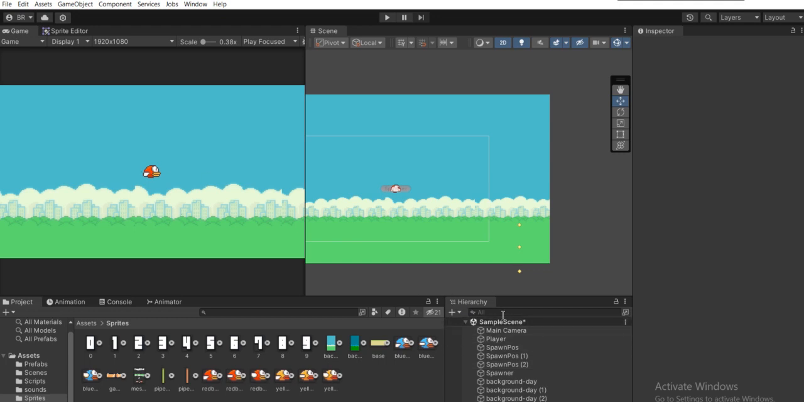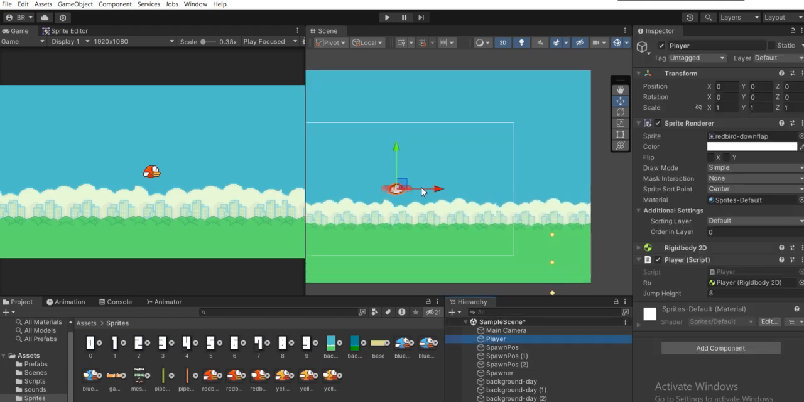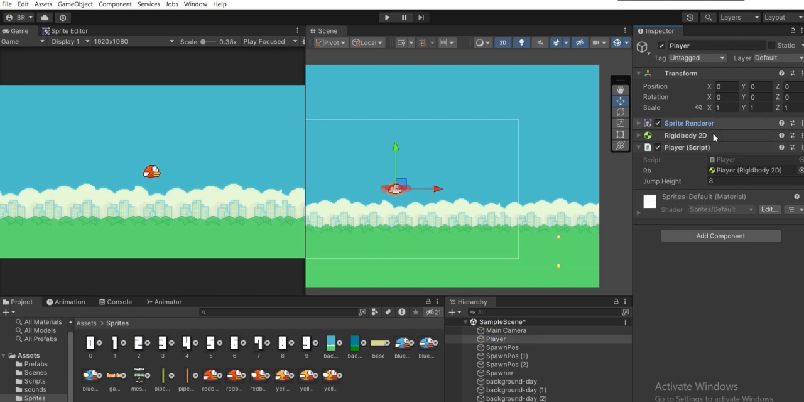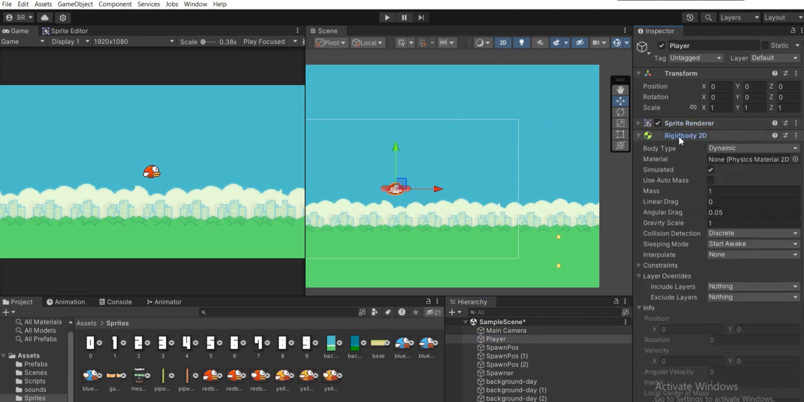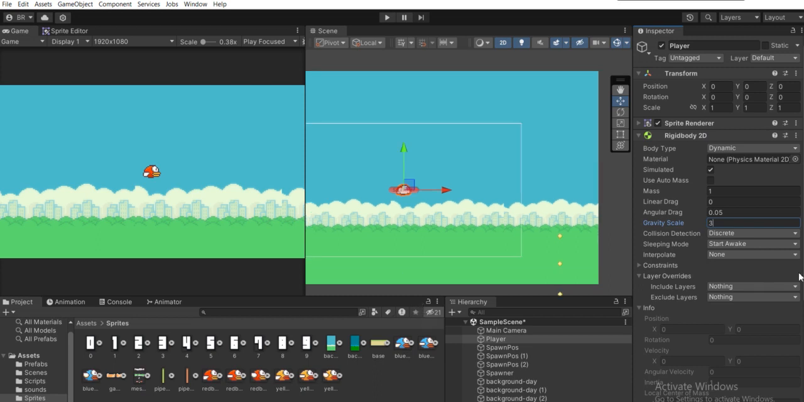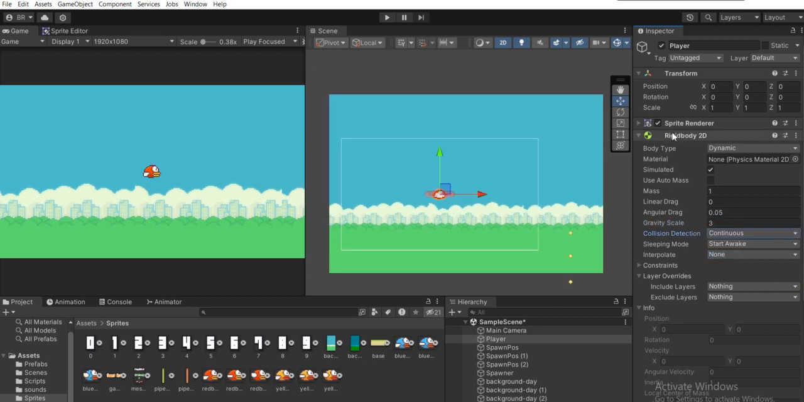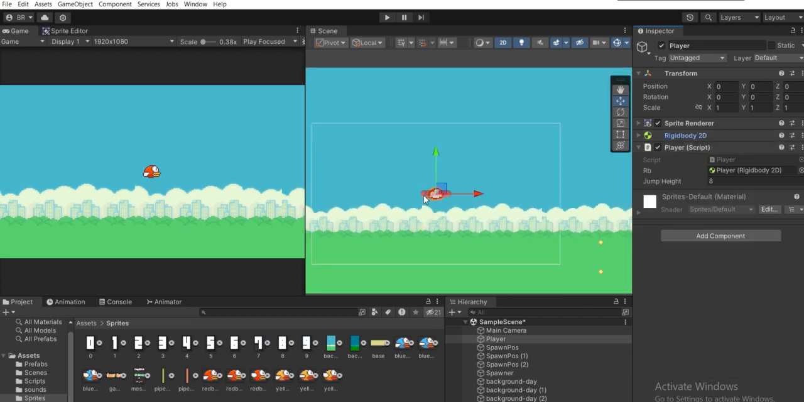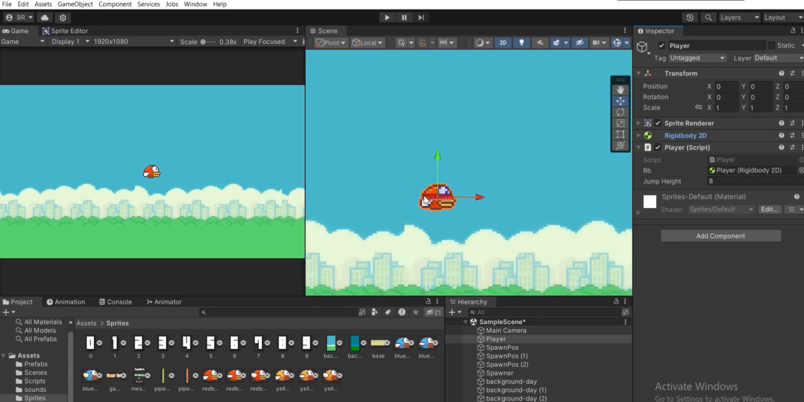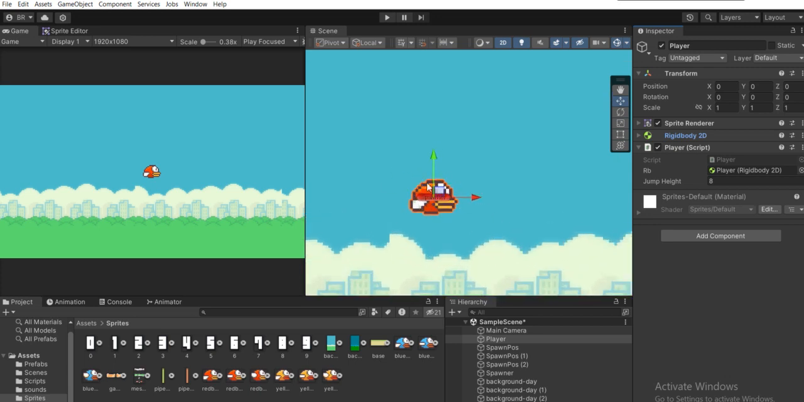So select the bird, which I named player. To increase the gravity, you just have to go to the Rigidbody component. From there, for the gravity scale, I'm going to make it 3, and for the collision detection, we should select continuous.